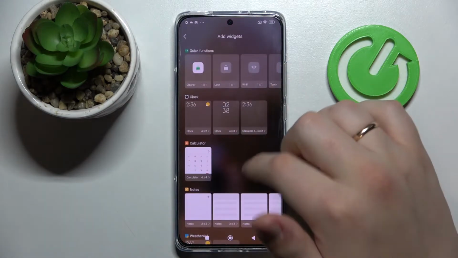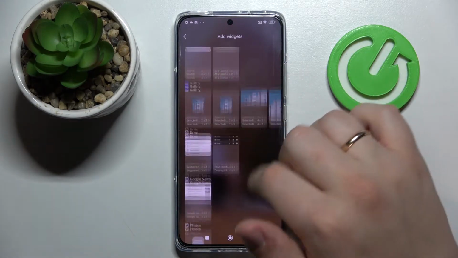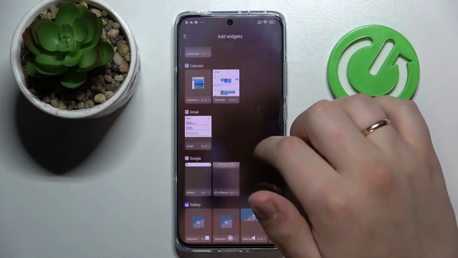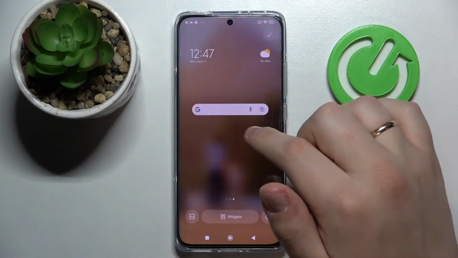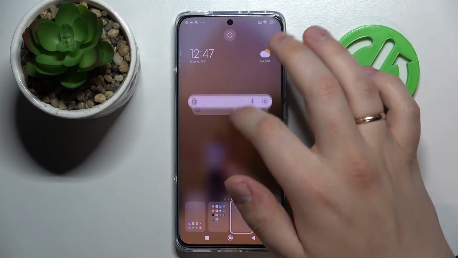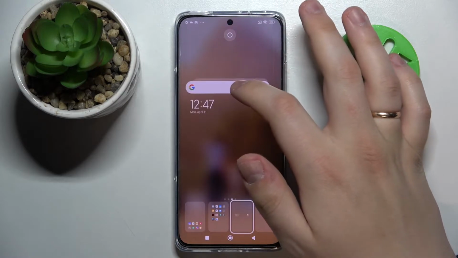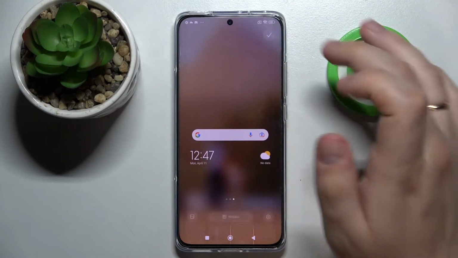The second widget that I would highly recommend on getting is the Google search bar. Here at the widgets menu, just look for the Google category, press on the Google search bar and move it to the place you want it to be at. I'll just leave it here.